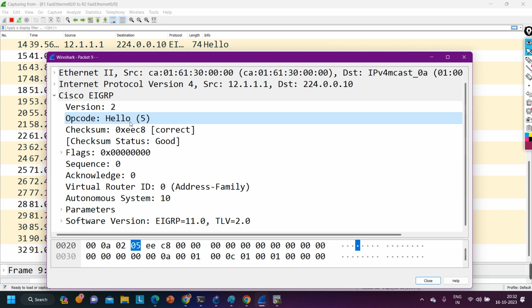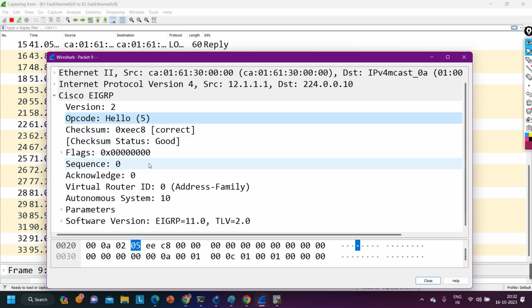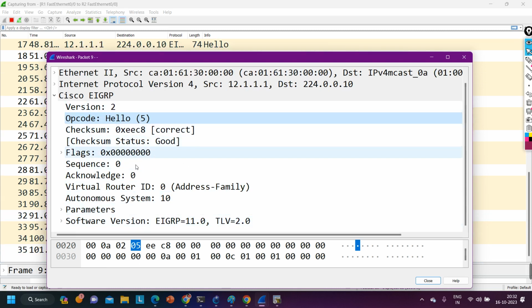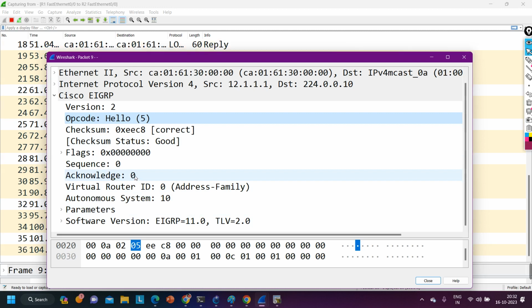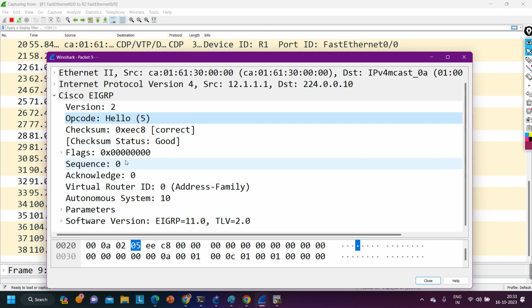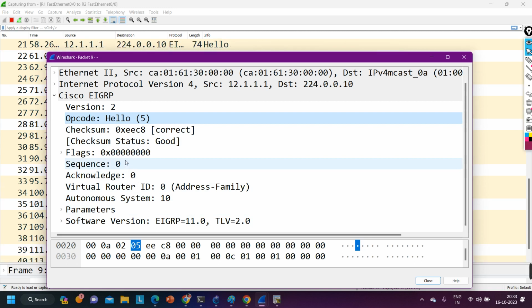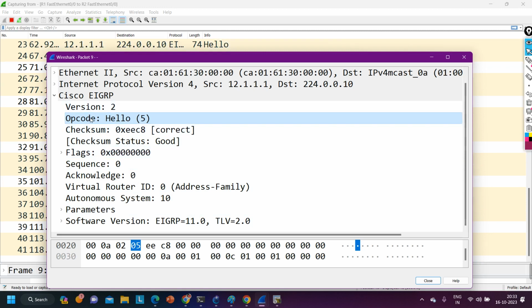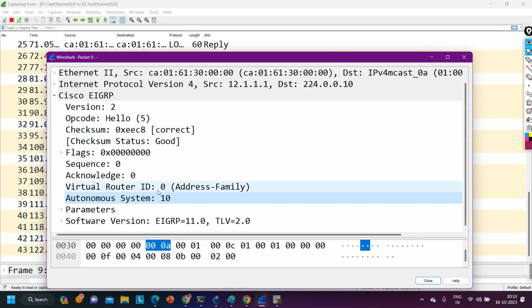So the opcode of the hello message is 5, and here we have some more information, but there is no network information. The hello message does not carry network information, right? It is not used to share it. We will discuss types of messages in EIGRP. You will see there are multiple messages, and the purpose of each message is different. Here we also have the update message, which is used to share network information, but the hello message is used to discover neighbors.